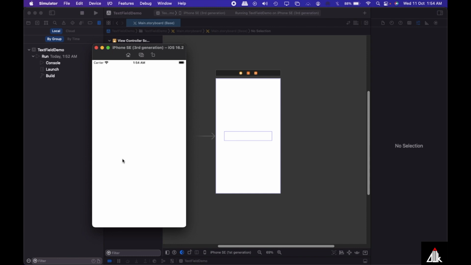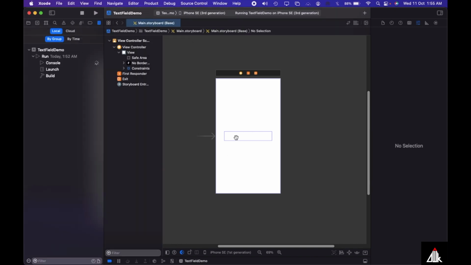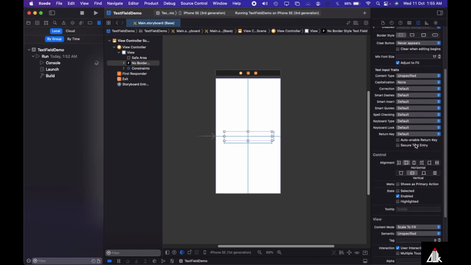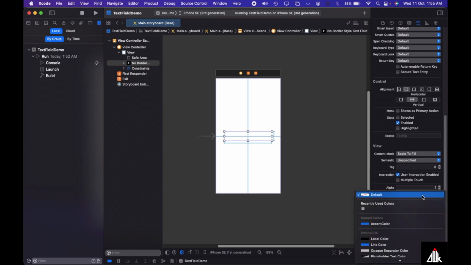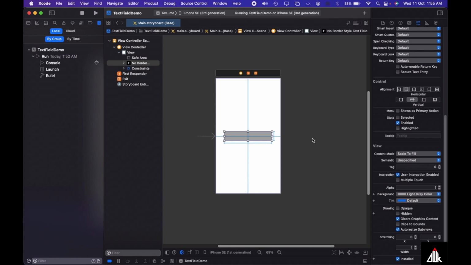So first, try to locate where the text field is. Somewhere in the middle. Yeah, this is the text field. If you type something, it's typed over here, but we are not able to see the text field separately from the screen. So for that, first we change the color to something else. Say background color, I am choosing light gray, like this.